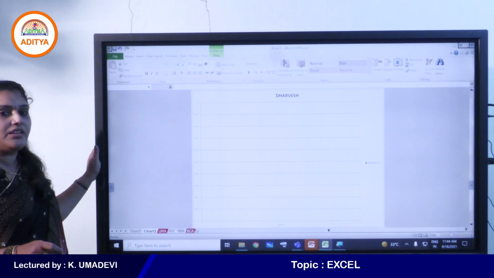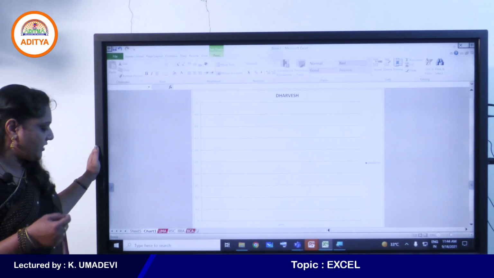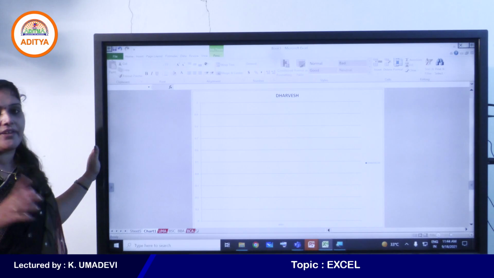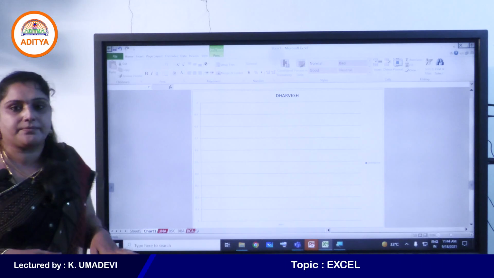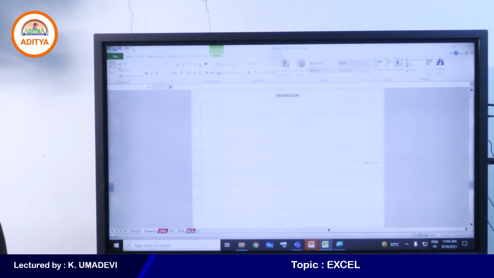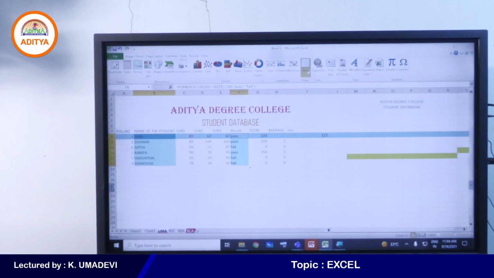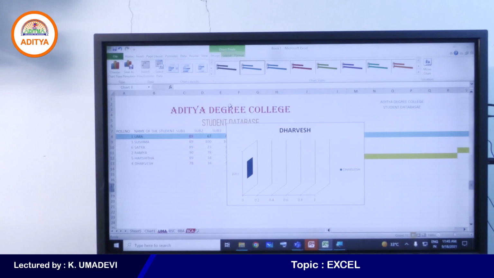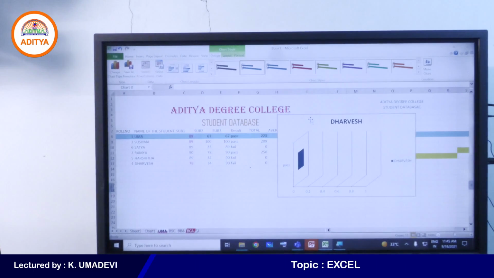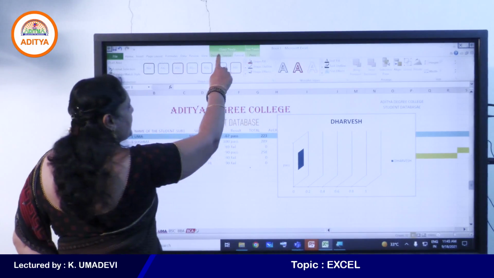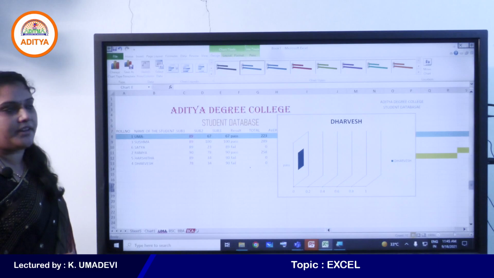So the shortcut key to insert a chart in a new sheet, that means a new chart tab, is simply F11. F11 is used to create a new chart tab, right? And go to Insert. Okay, so when you insert a chart, three tabs appear on the ribbon.